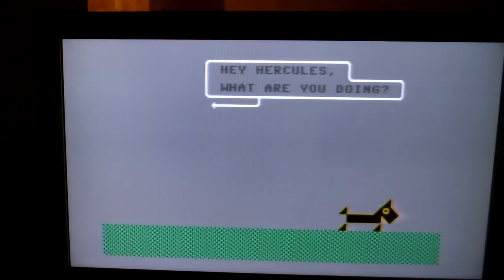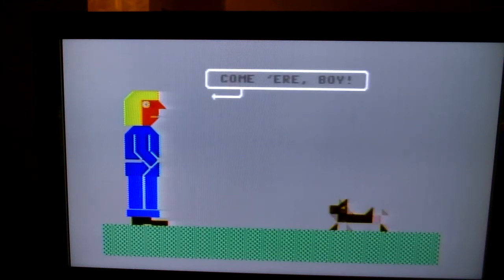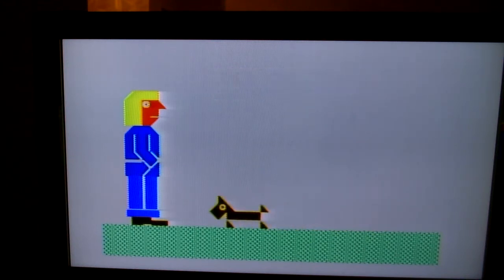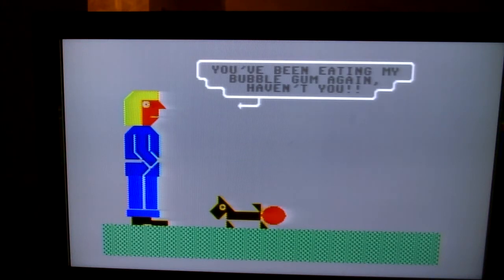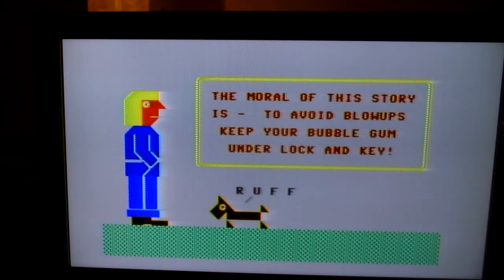The animation. He won the contest that they had for this time. Loadstar, you know, had many different contests during their time. Avoid bloats. Keep your bubble gum under lock and key. And loads the next screen for the demo.